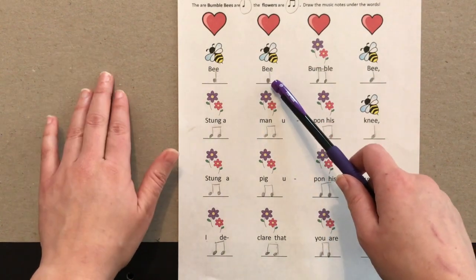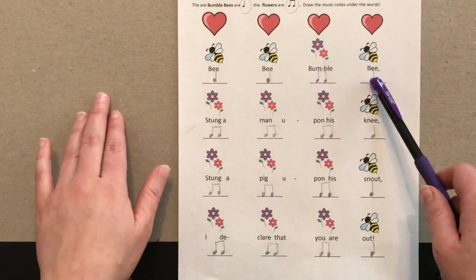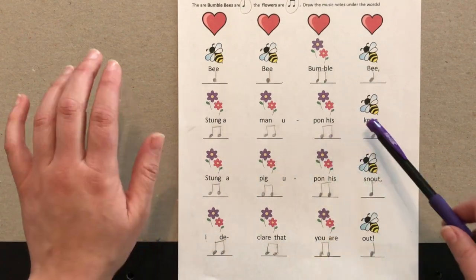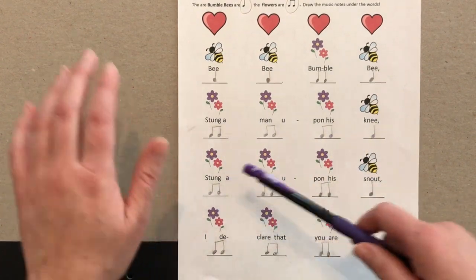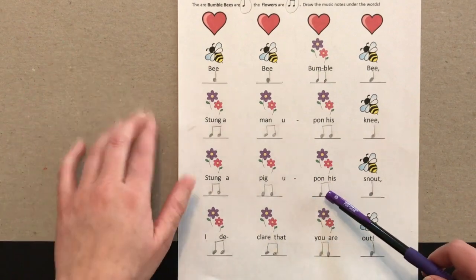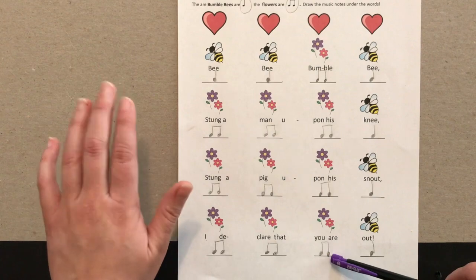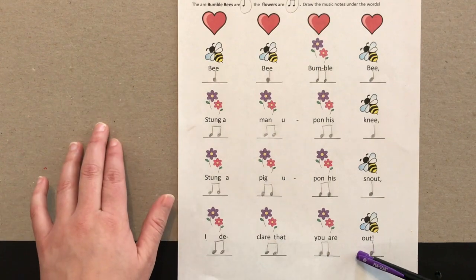Bee, bee, bumblebee, stung a man upon his knee, stung a pig upon his snout. I declare that you are out.